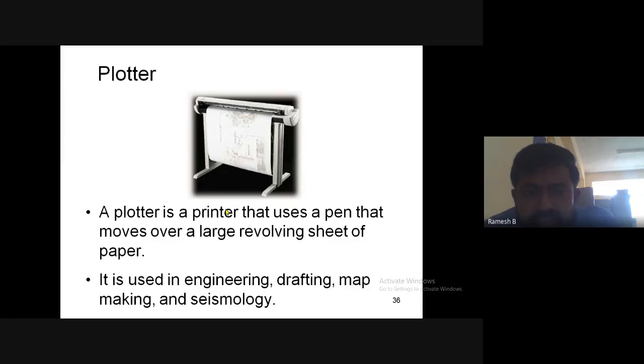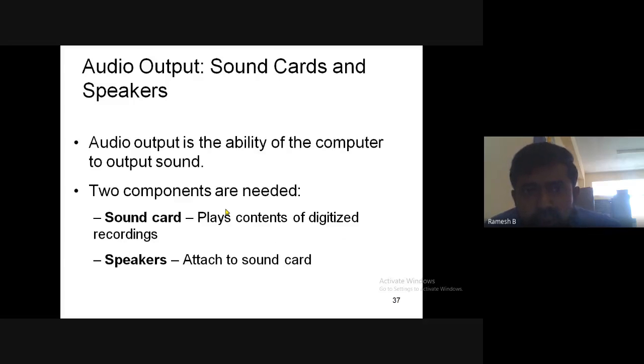The next thing is the plotters. They are used for machine drawing or some designs. They work with a revolving sheet of paper, and are used in drafting or engineering activities, for building diagrams and blueprints of big shopping malls, those kinds of things. They are known as plotters. Similarly, audio output. When we talk about audio output, we need devices like sound cards and speakers.